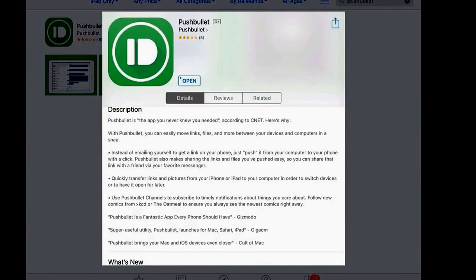In the own words of Pushbullet, Pushbullet can let you send yourself a link instead of emailing it. You get a chance to send it straight to your phone by pushing it with just a simple click. You can also transfer links and pictures from your iPhone or iPad to your computer. And you can follow Pushbullet channels to subscribe to timely notifications to the things that you care about. Pushbullet is all around a great application that does all of these three things and a little bit more. We'll be going into the details here in a bit.